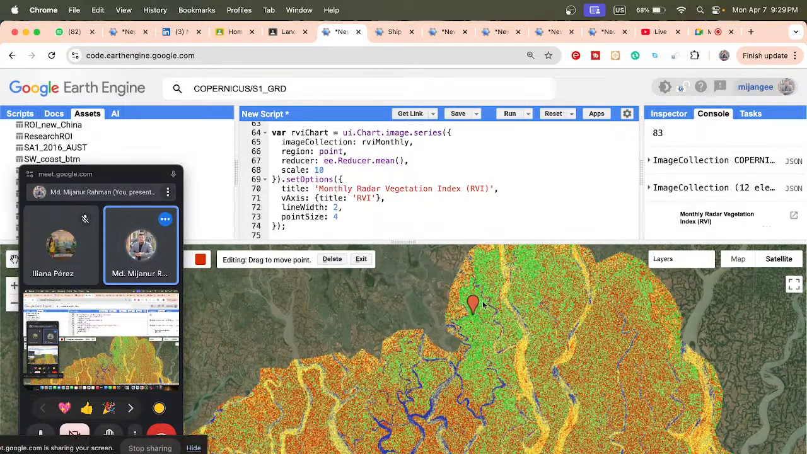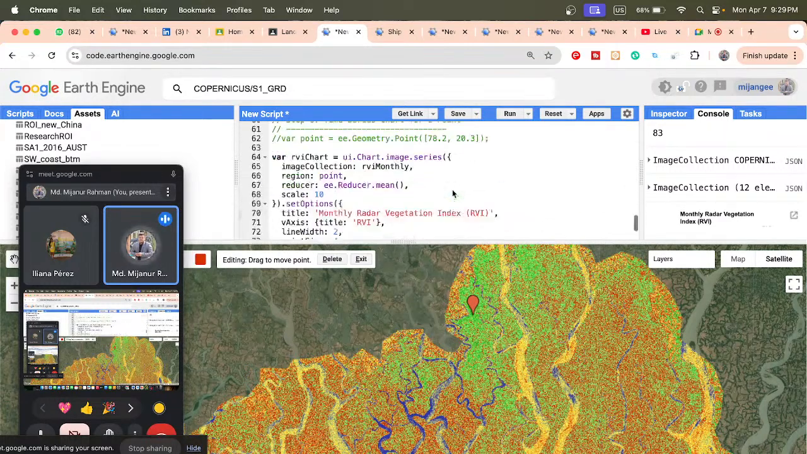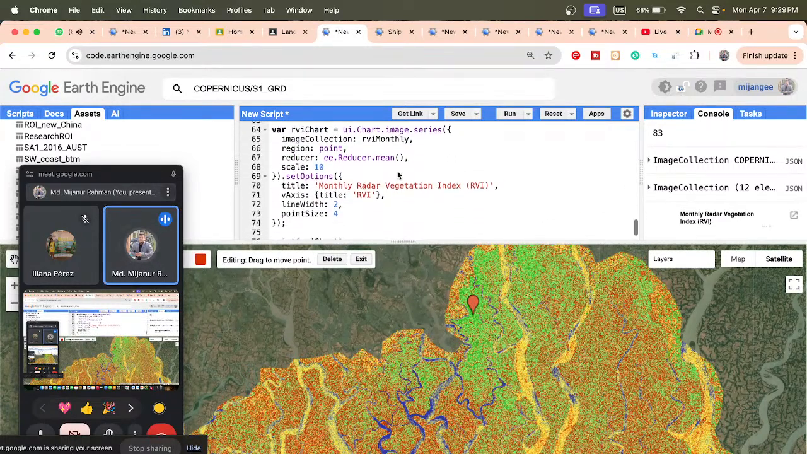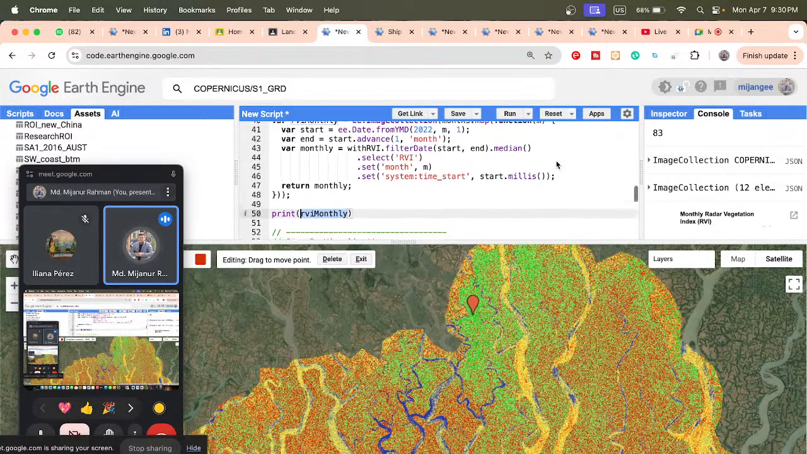I want to check for this place what the scenario is, month of January to December, all months in the year of 2022. So for that I just define my point. This point I want to make the time series chart for. So I simply put the point, and then I write the code in here. You can see we put ui.Chart.image.series with an image collection, basically a monthly image collection. I already made the monthly image collection. Okay, so you can see RVI monthly. So this is my image collection. I already made the 12 months, basically January to December in the year of 2022.